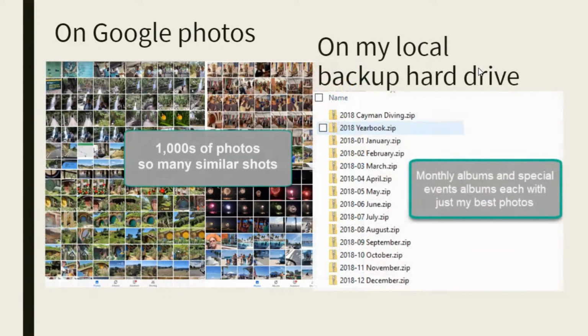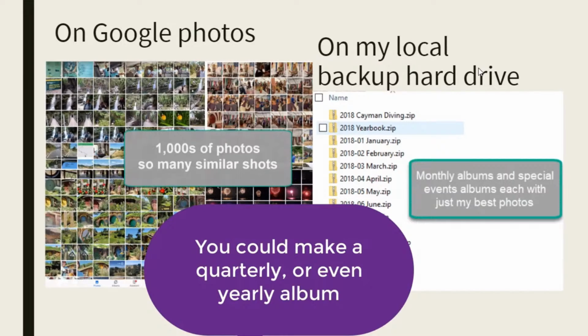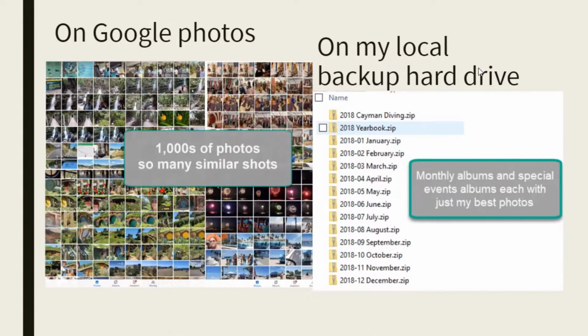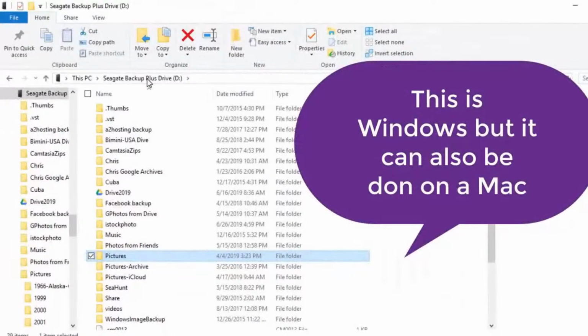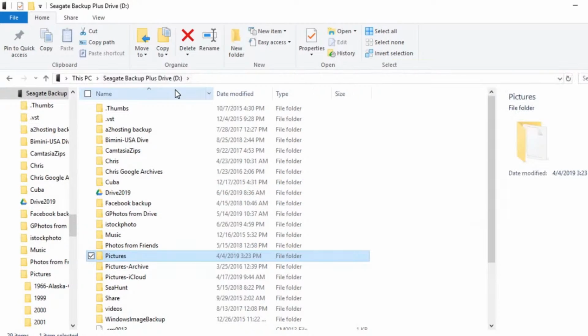I have a plan of making a monthly album of just my best shots, and those albums I do download from the cloud in Google Photos to a backup hard drive on my computer. Let me show you how. First, I want to show you my hard drive. It is an external hard drive just plugged into my computer, and it has all sorts of stuff on it.